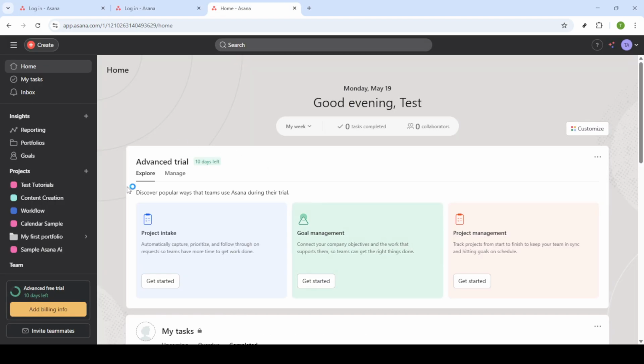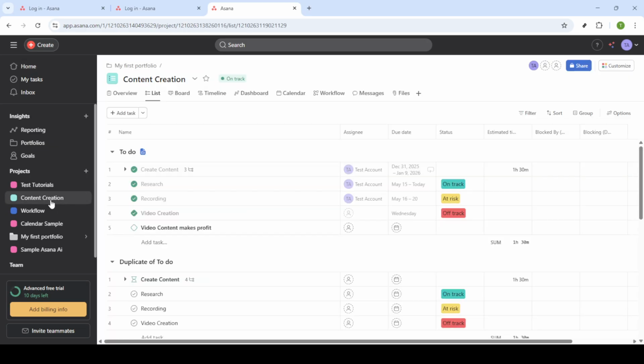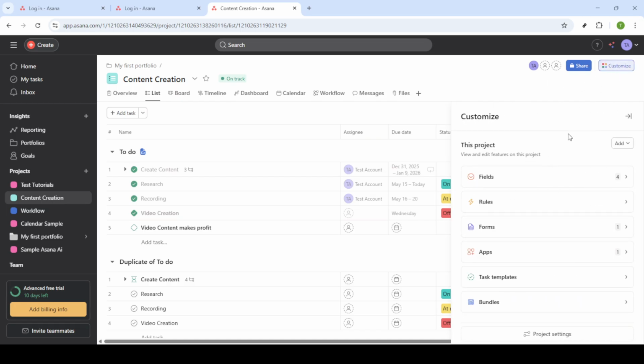Once you're on the Asana homepage, you'll see a list of projects you have access to. Choose the specific project you want to integrate with Salesforce. Click on that project to open it. This will bring up a detailed view of all the tasks and data within the selected project. Take a moment to look around and familiarize yourself with what's there.